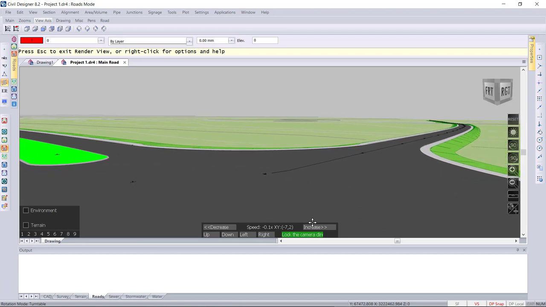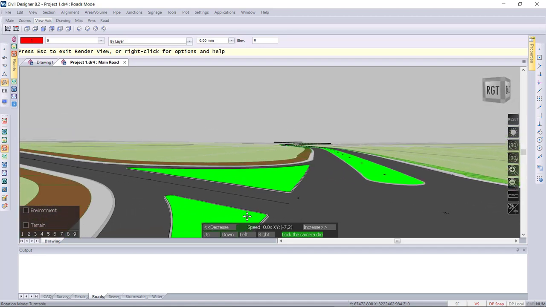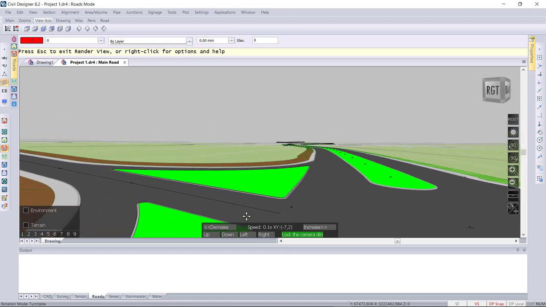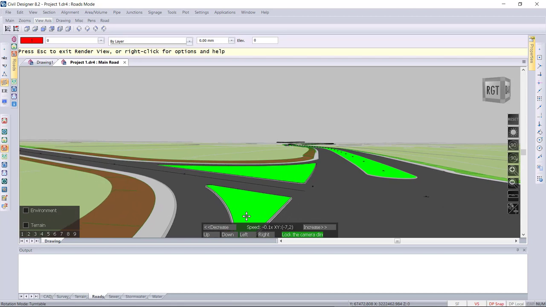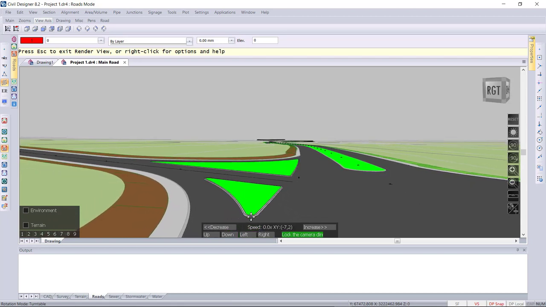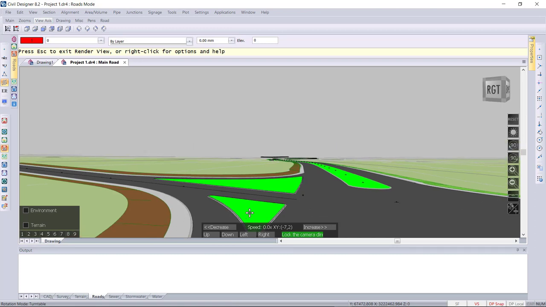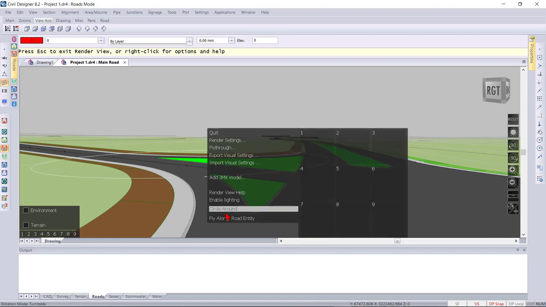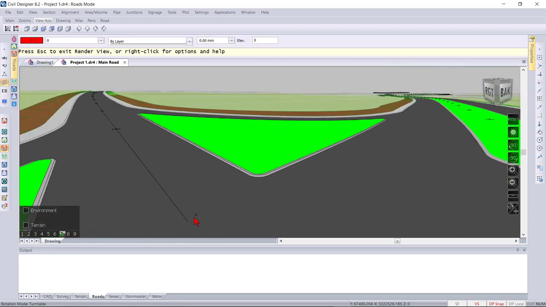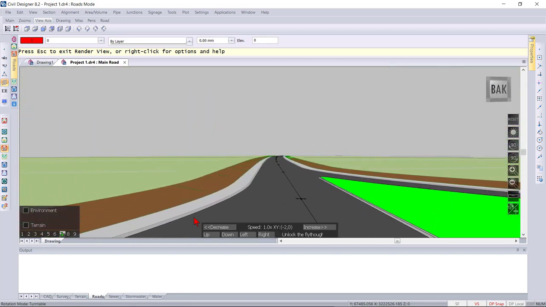Okay, and then you can also change. So if I escape out of this current view, I would then have an option to select another road. So the important thing is to actually click on the road. So I'm just going to escape out of it now. Okay, and then I want to right click in the vicinity of this road, and then you can see the fly along road entity. And then off we go along that new road entity.